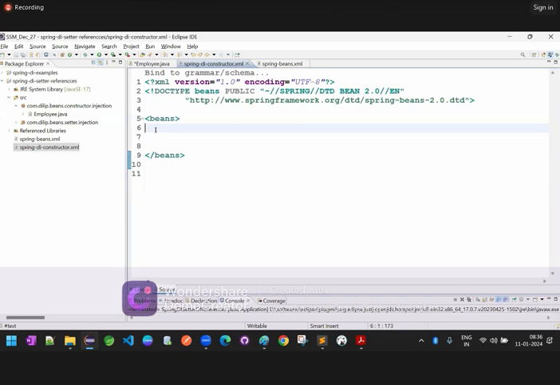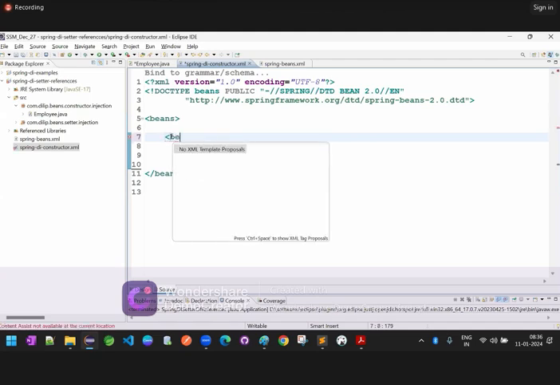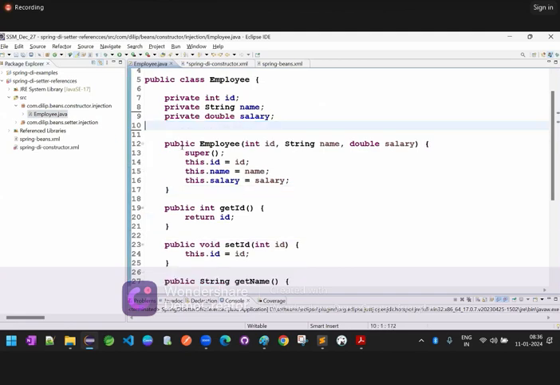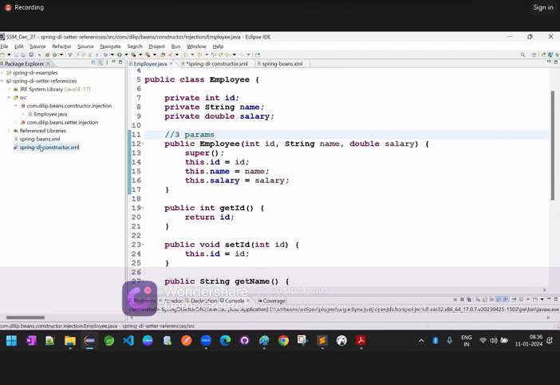Okay, so let's come back to the bean creation for the Employee class. Before that, with respect to this Employee class, how many constructors do I have? Only one constructor, a 3 parameterized constructor, right? Is a default constructor available? No. Will the compiler add one? No. So fine. Now let's come back here.